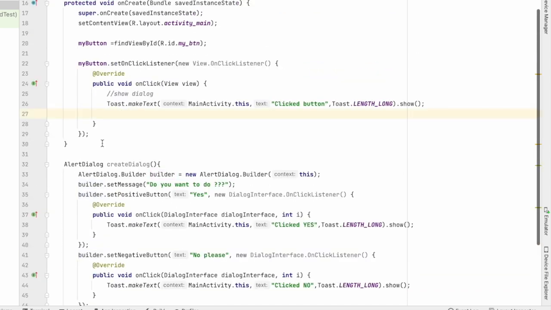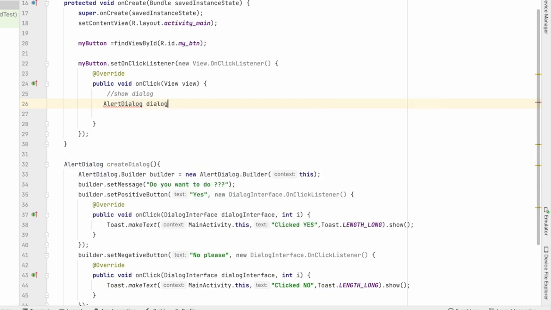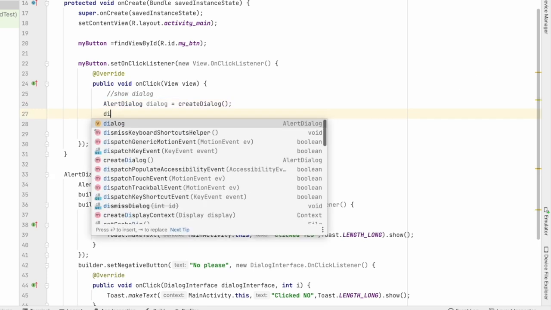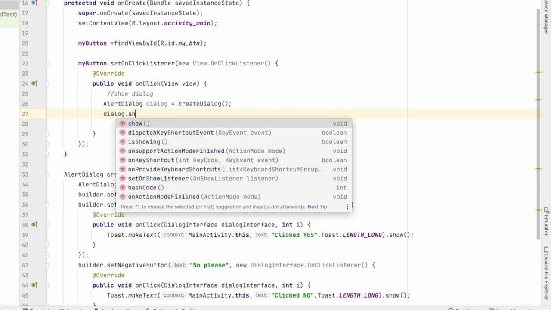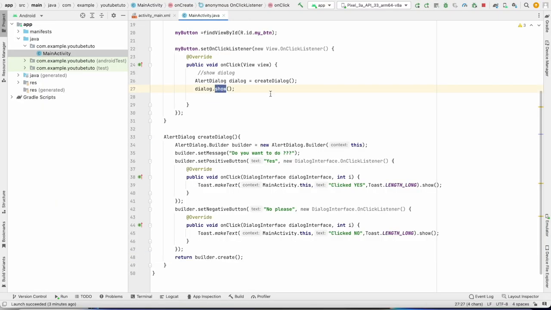Here we can call this method create dialog. We can remove this. So alert dialog dialog equals to create dialog, because this will return the alert dialog. So this dialog we can now show anywhere, dialog dot show. So here we have created the dialog, and here we have shown the dialog. Let's run it.